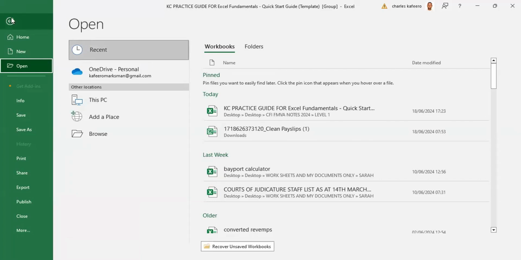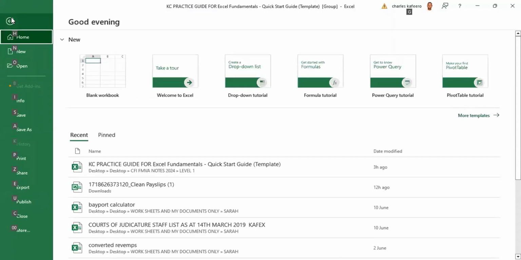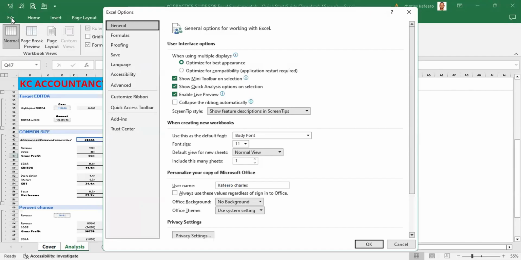We can use the Escape key to back out. Alt F, then O for More options. Then we go to Options there, and now we can have that dialog box in place.